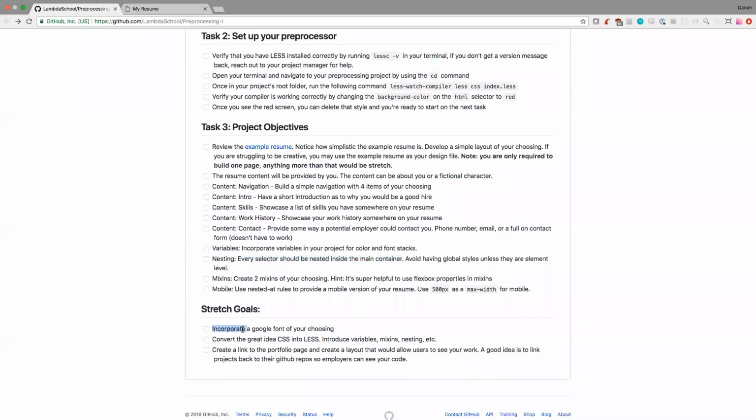We have some stretch goals. Incorporate a Google font of your choosing if you're going to use new fonts. These are stretch, remember. Don't even worry about these if you're still struggling to get your mobile view to work, right? But if you have everything working and you're happy with it, then move on to some stretch stuff. It's just extra bonus stuff. Convert the Great Idea CSS into Less. That's pretty ambitious. Create a link to the portfolio page and create a layout that would allow a user to see your work, etc. So there's a lot of stuff you can do with this.